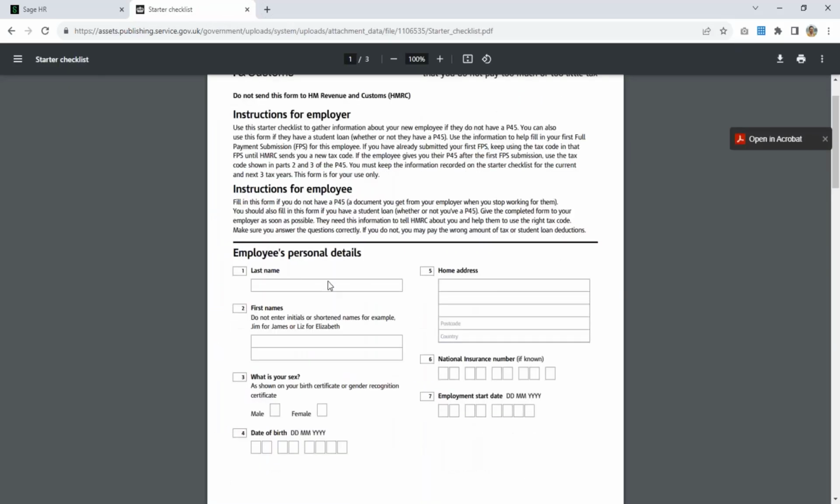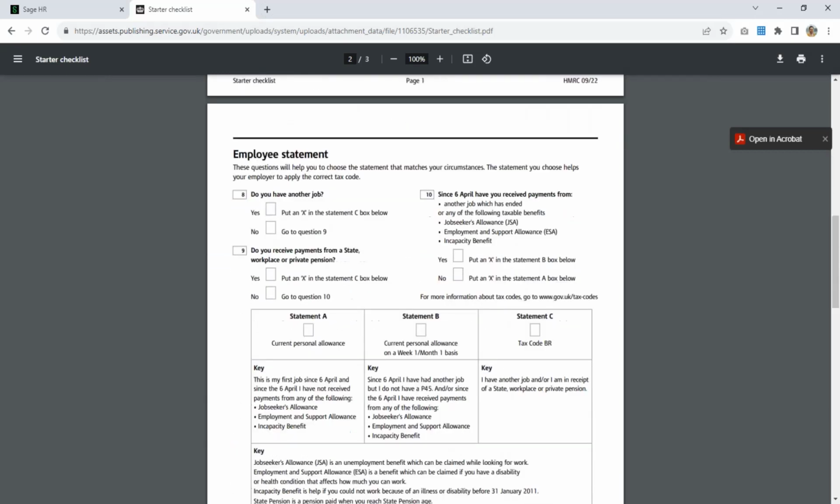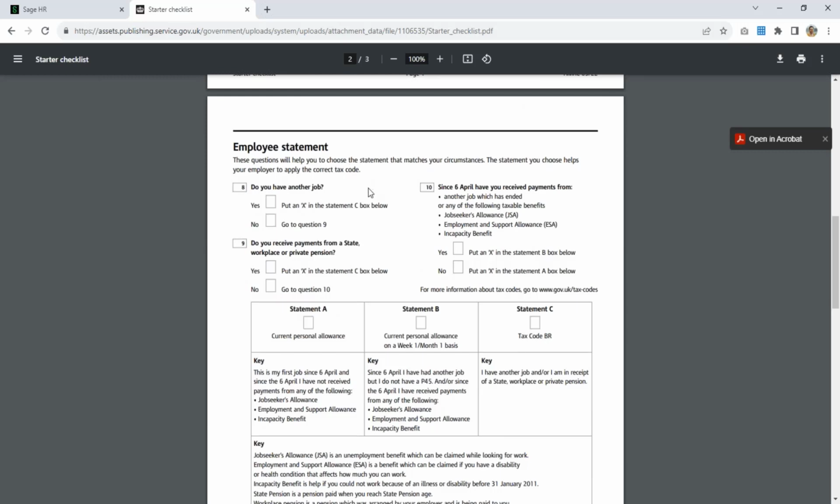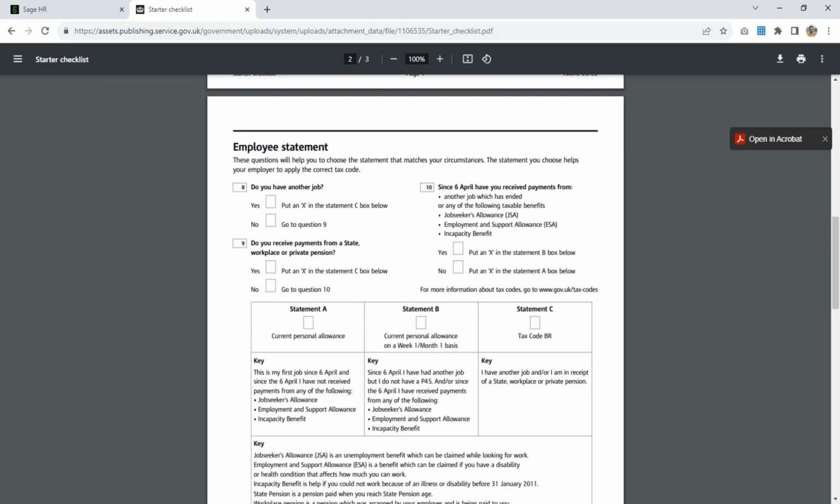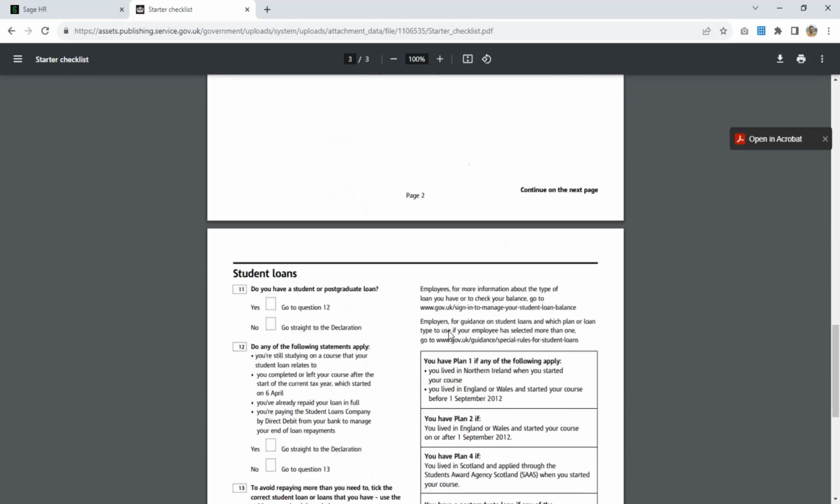And this will help you to gather all the information you need. So the full names, national insurance number, address, and the employee statement. And it's this statement that will determine what tax code they go on to. So it could be they have another job and they tick statement C, in which case they would go on to tax code BR. Or maybe this is their only job, but they have had another job since the start of the tax year. So they would read all of these questions, they would select the correct statement.